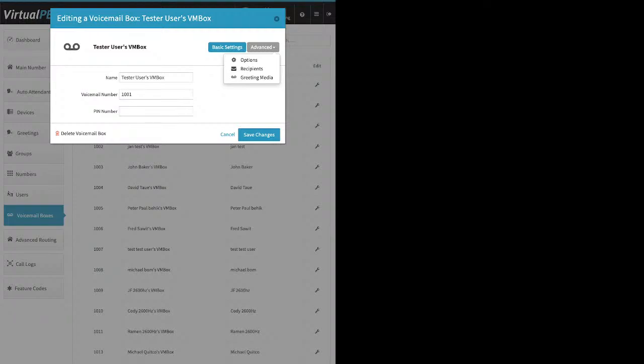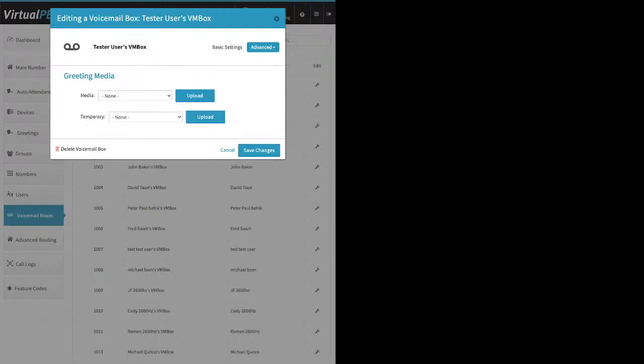Under Advanced, Greeting Media, this is where you can upload a voicemail greeting to a voicemail box or a temporary one. If one is selected in temporary, that's going to supersede the media file until you put the temporary back to none. That's the vacation or out of office voicemail message. And then especially for a voicemail box you just created, you want to make sure there's a greeting associated with it.